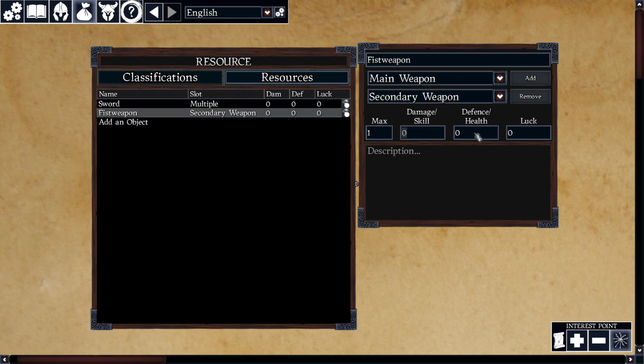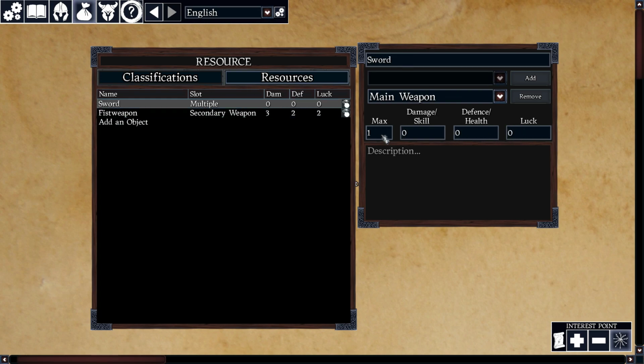All the bonuses here are just the bonuses that the weapon will provide to the hero. Max is the number of stacks that the hero can carry at once. So for example, the sword will be 1 per stack. And here you can enter a description of the weapon.